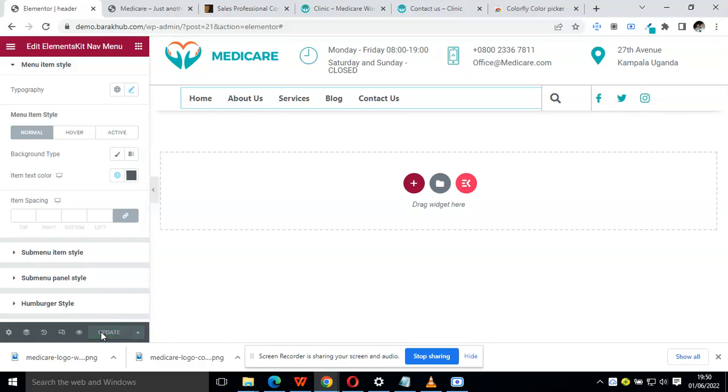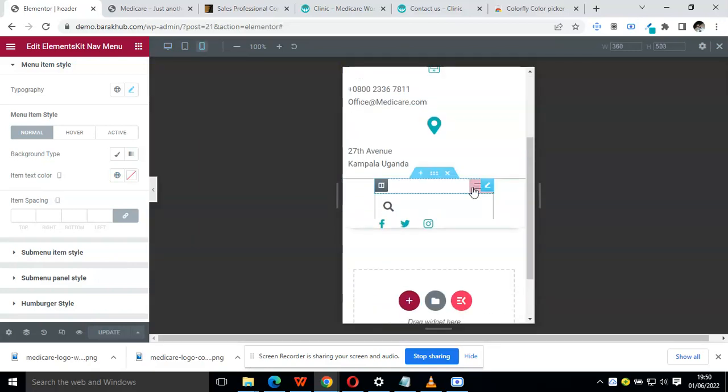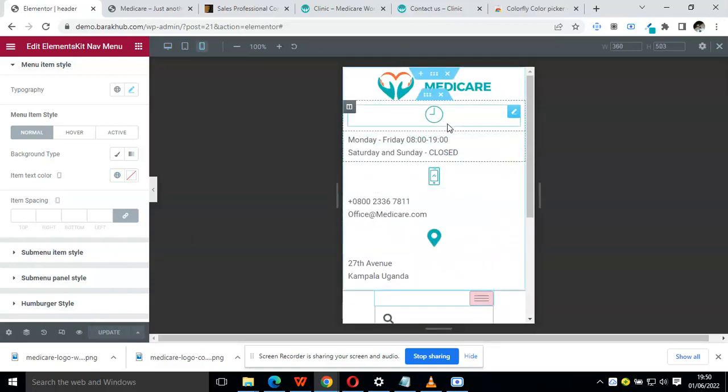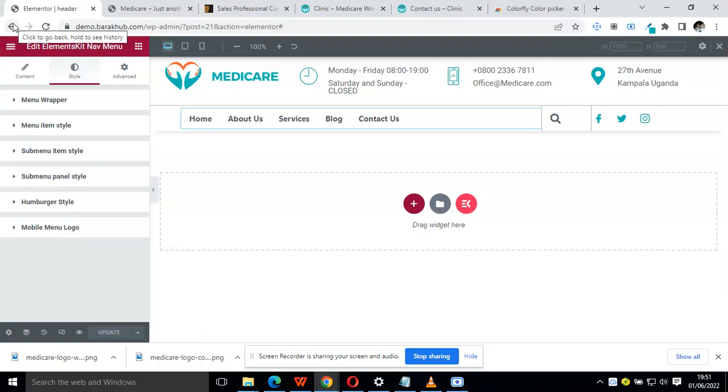Guys, for now, let's first stop there. I have not checked the mobile responsiveness, but we shall work on that later. Of course, you can see it is not coming up well. We shall work on that later. For now, let's first focus on the desktop. And well, let's close this.